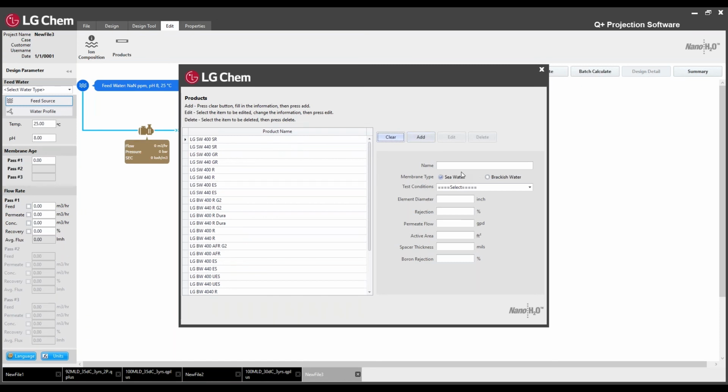The new products can be our products or real membranes with information that you have of the membranes in a plant. If, for example, the permeate flow, because of the degradation of the membranes, is different, also the rejection, and you have the information and you want to check the current performance of those membranes, you can create the membranes including the name and all this information, the diameter, the rejection, the flow, and so on. And you can run projection with other membranes.